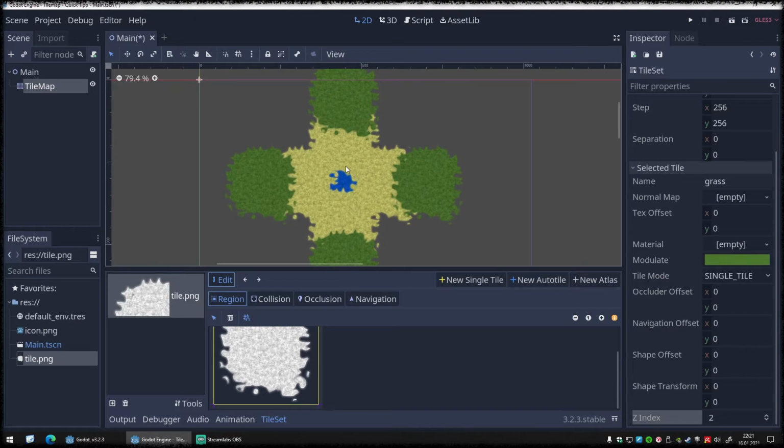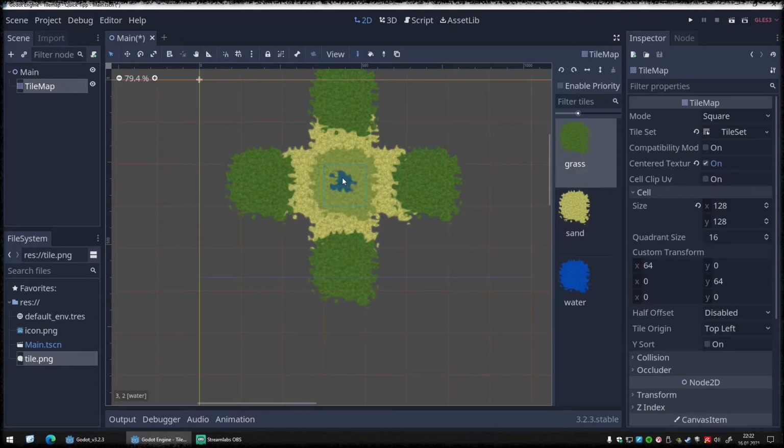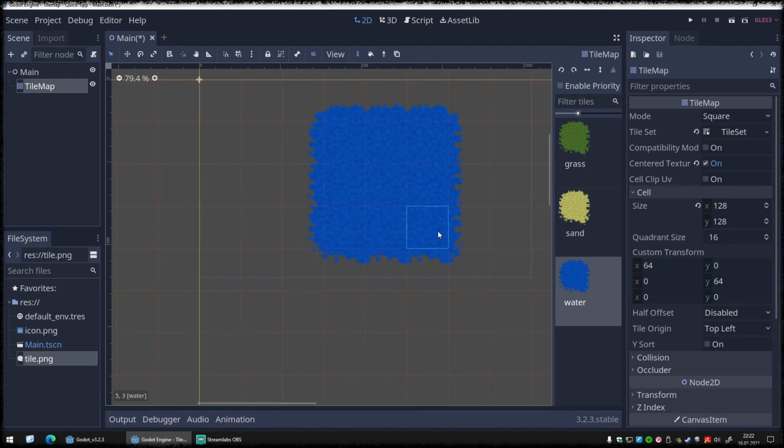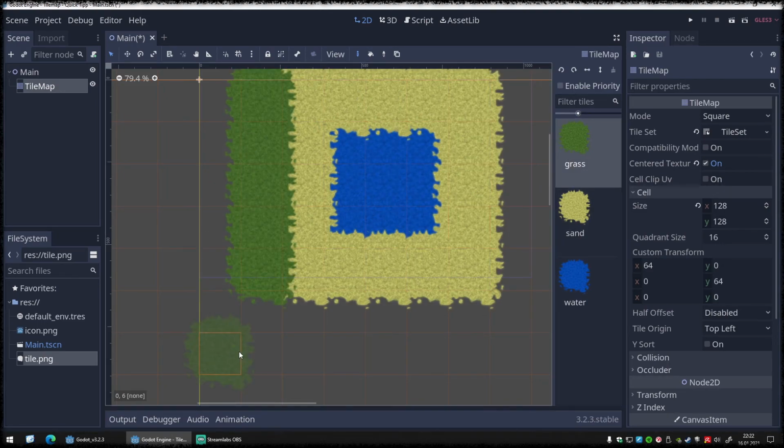And now we get the expected behavior that the water will be overlapped by sand and the sand will be overlapped by grass. And here you will see now how this would look in a bigger scale.